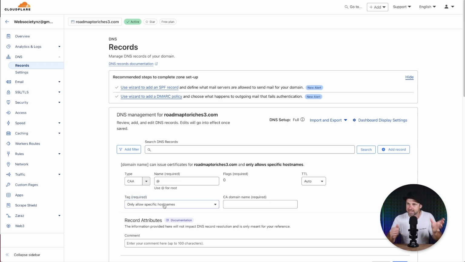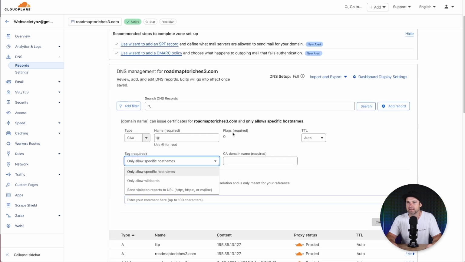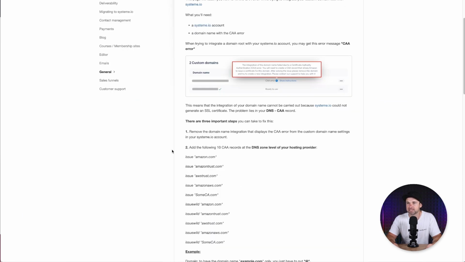Now it has actually changed a little bit in the last 6 months, but let me try to explain it. So we have here allow specific host names and only allow wildcards. So we're actually going to do one for each. And why we do that is host names is actually the same as issue, and then wildcard is issue wild. Okay, so hopefully that makes sense. Sometimes you can just select issue wild depending on what your hosting server is. So let's go and get started.